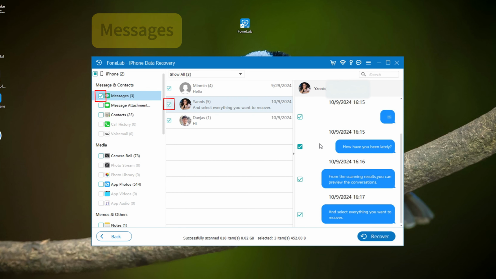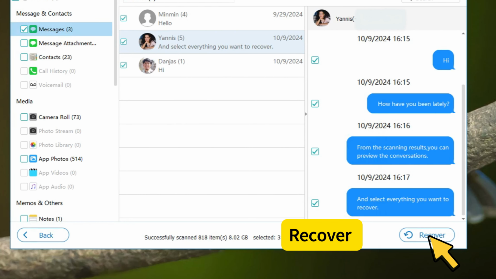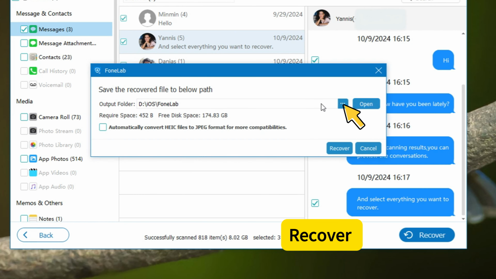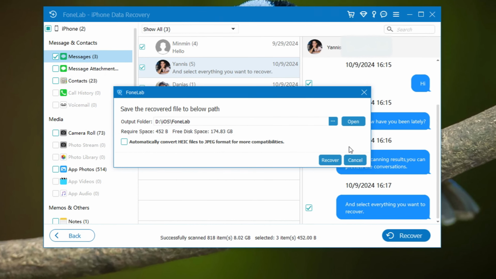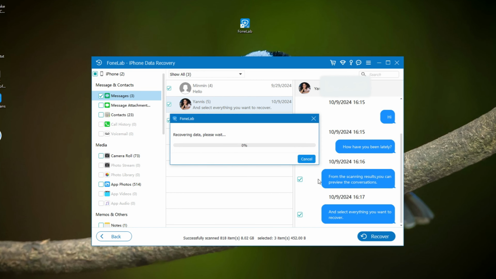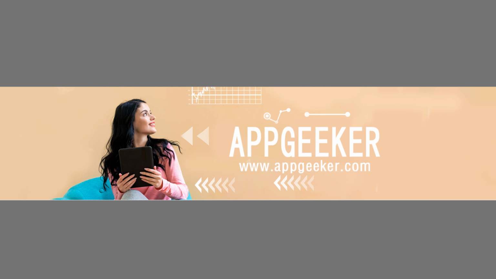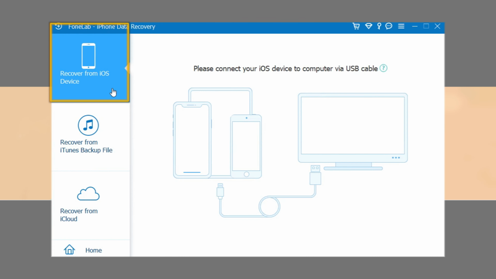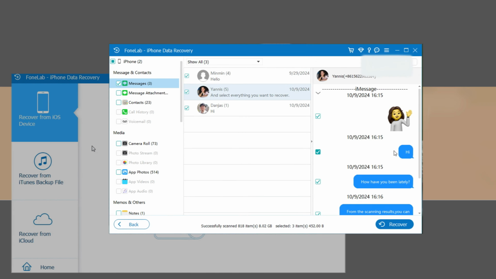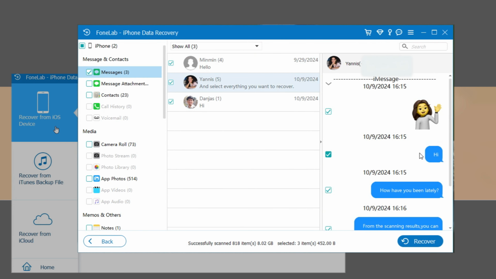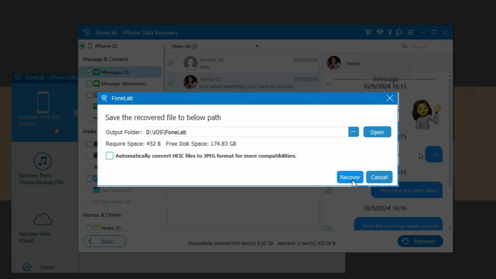You can select a single message, or choose the entire conversation for recovery. When you're done with the selection, click the Recover button right here. And then choose a local path to save all these recovered messages. It's quite simple to get the job done. If you want to retrieve your lost messages, trust me, this iPhone data recovery software would be one of the easiest ways. Alright, we just discussed 2 solutions to help you recover your deleted messages without using any backups.